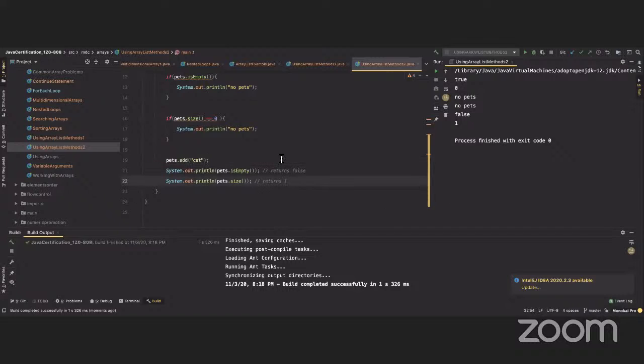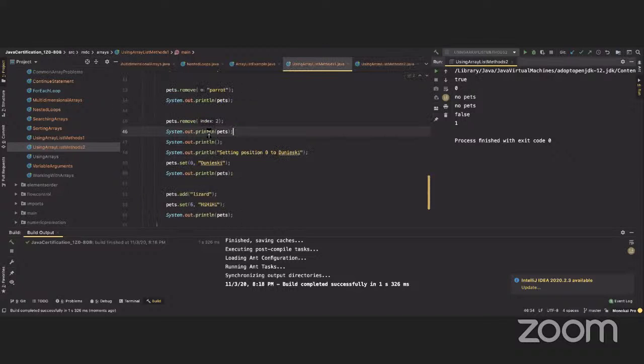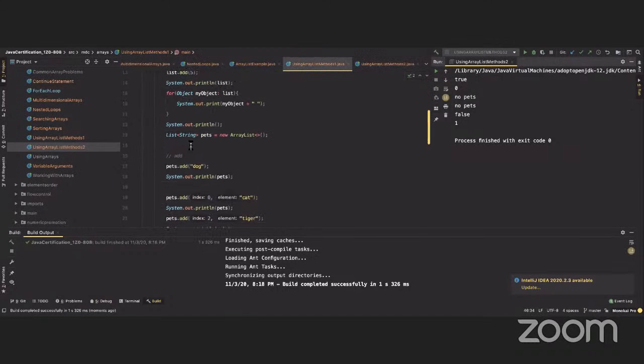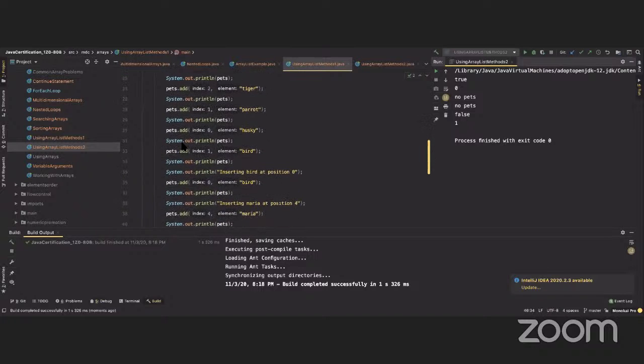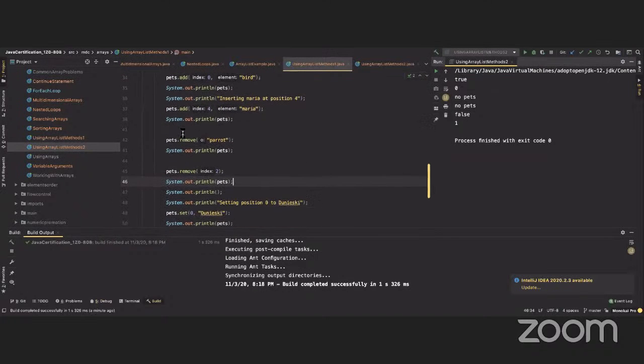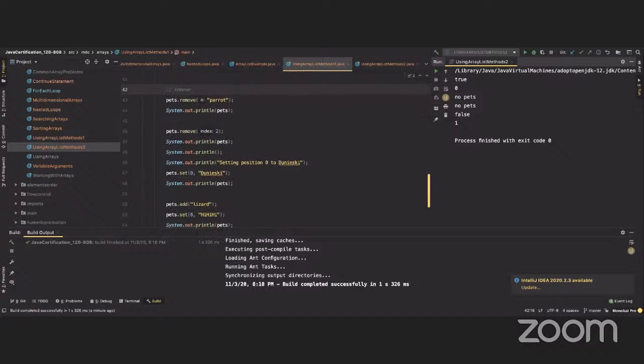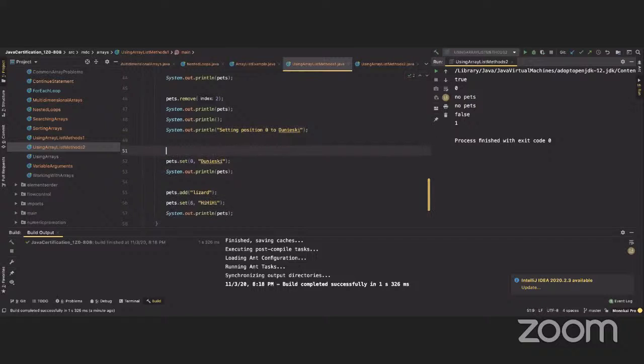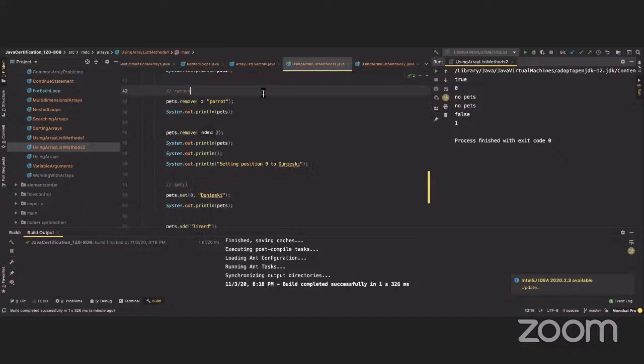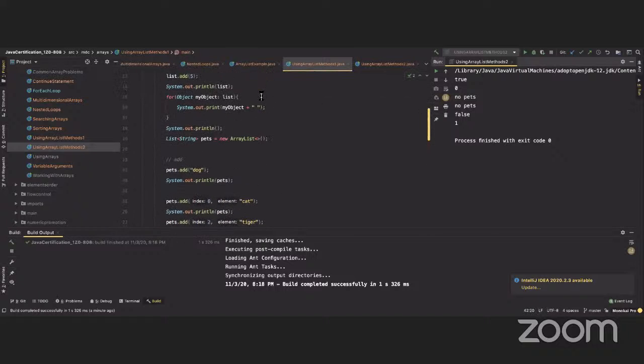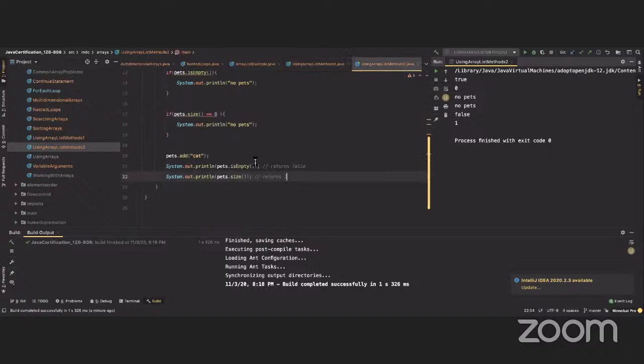But what if we do, guys, let me just make something clear here. We use the add guy. We use the remove guy here. Remove, right? We use the set guy here. The set method, right? So we use 3 methods here. Right now we're using isEmpty.